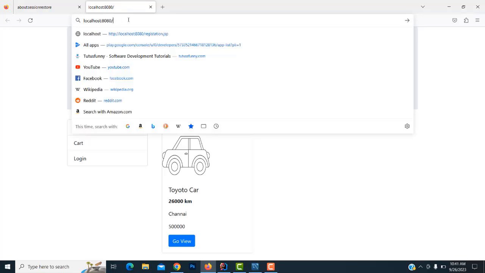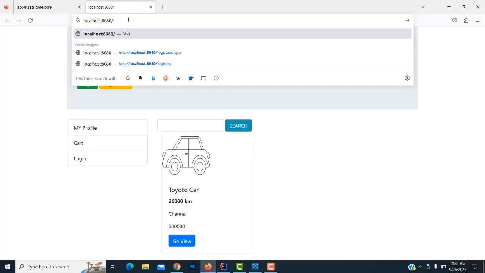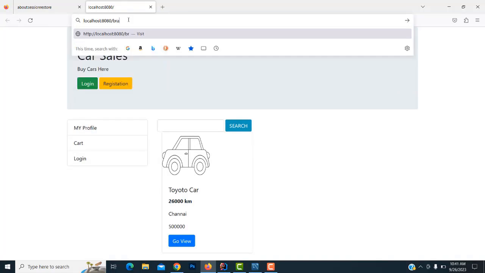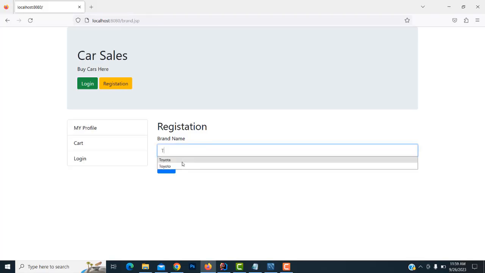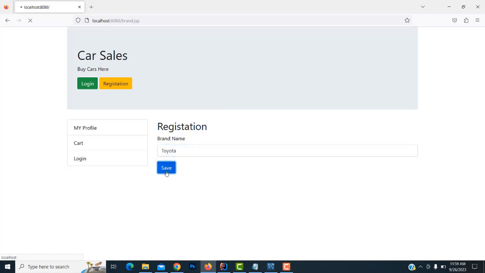Okay, so you have it right here. What is this? This one should be brand.jsp. Right, only the brand. Here I'm going to add the brand as Toyota. Hit the save button. Brand added. It's brand added successfully.